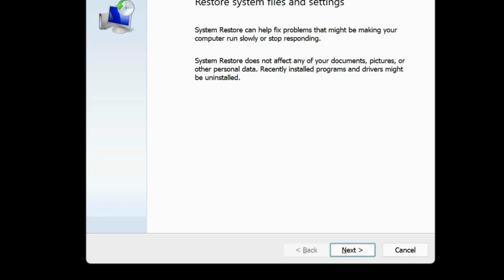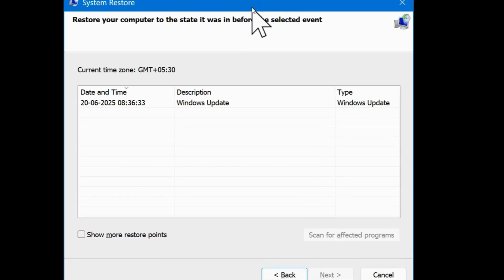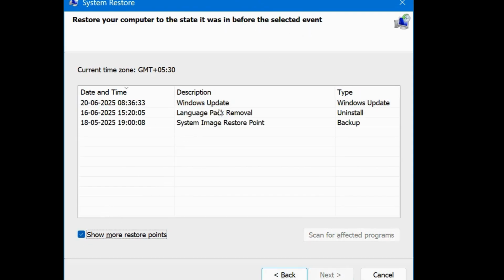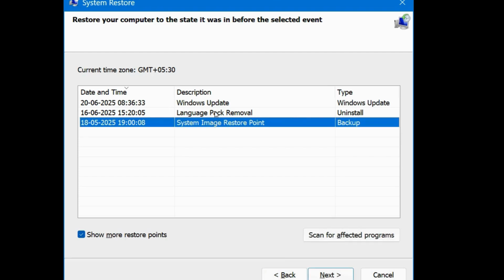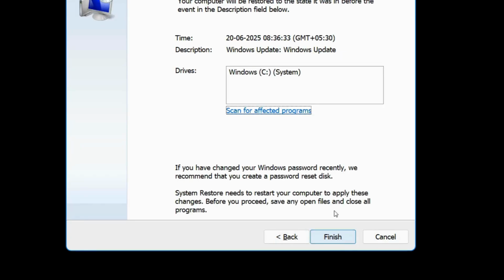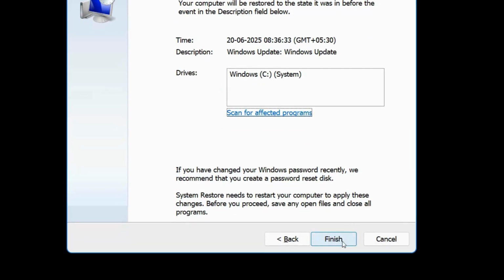Click on system restore and the restore system files and settings page will open. System restore can help fix problems that might be making your computer slow. On the next page, restore your computer to the state it was in before the selected event. You will find more restore points. Choose a system restore point from which your computer was in good condition. So we will choose Windows Update, click on next, and finally confirm your restore point. Choose finish. Your computer will be back to the state where it was in good condition, and check whether your Windows starts normally or not.